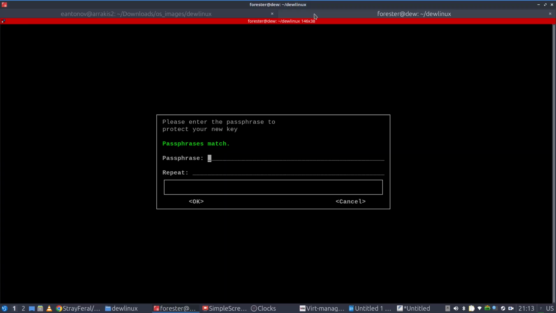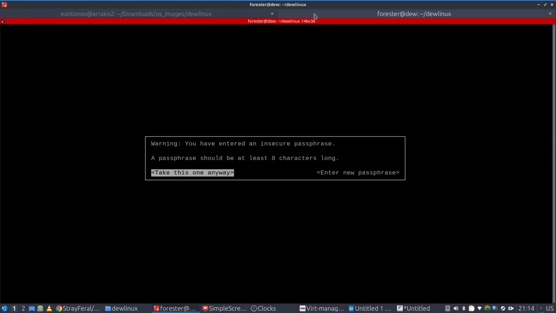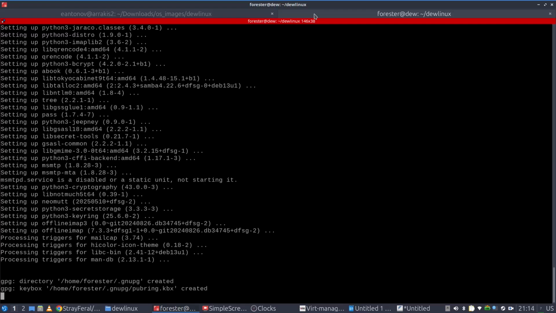Now here we need to choose a passphrase. We will select something which is very sophisticated and hacker proof. You can go to the next line with tab. And let's click OK. Now, of course, I chose a very hacker-proof, super duper sophisticated password, and it's asking me, do I really want this one? So I'm going to say, take this one anyway.